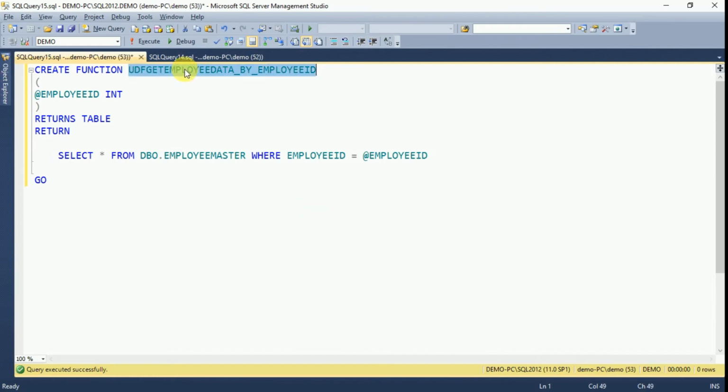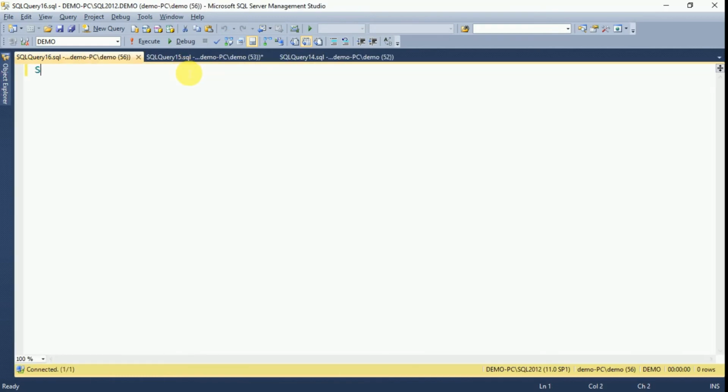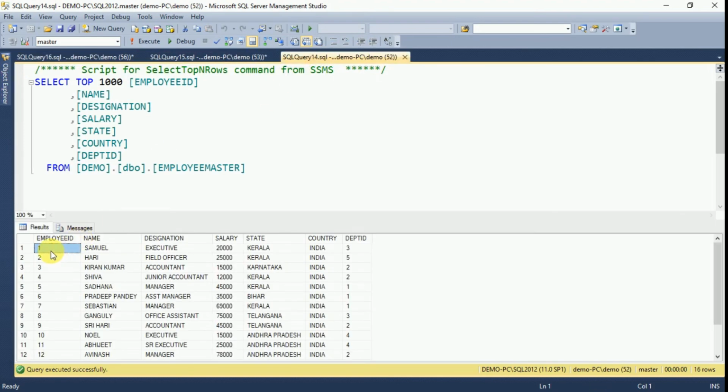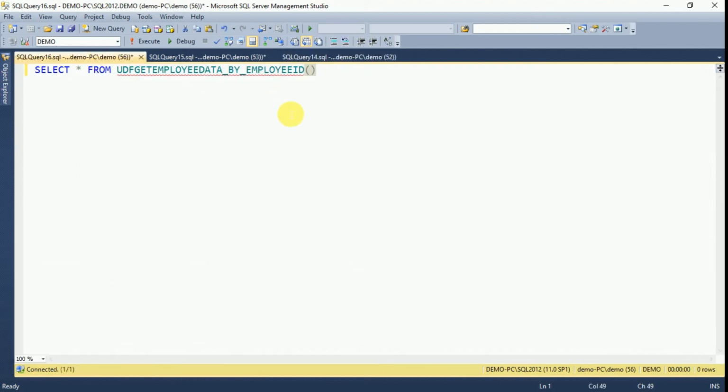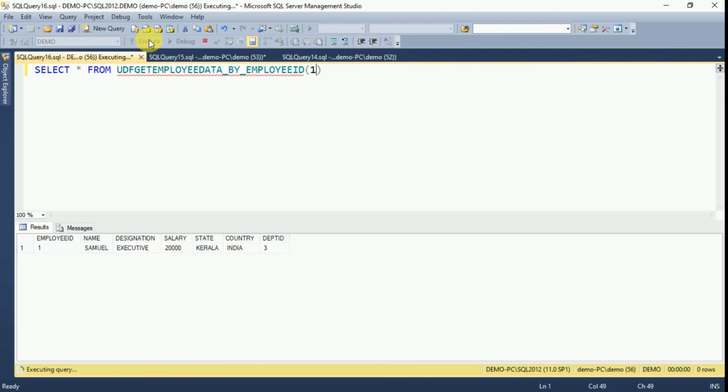This is our function name. Select star from. We have to pass the function name, and also we have to pass the input parameter. Suppose I want to get the employee ID 1 information. For that I have to pass 1 here. Click on execute. So we are able to extract the data of employee ID 1.